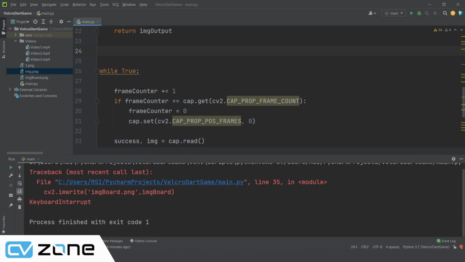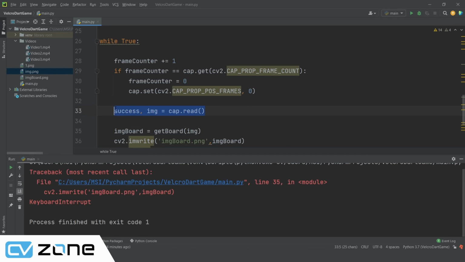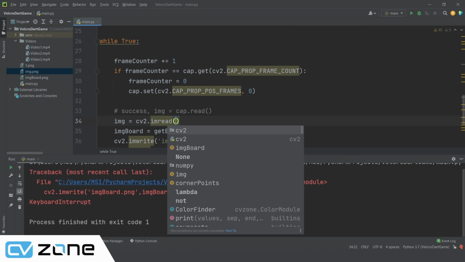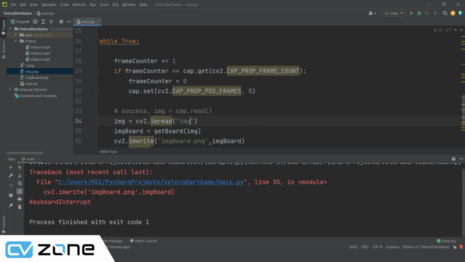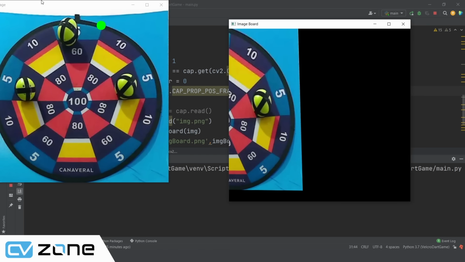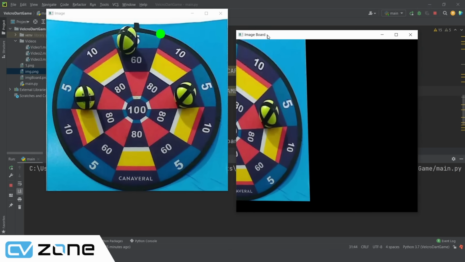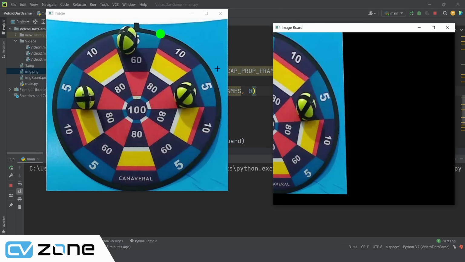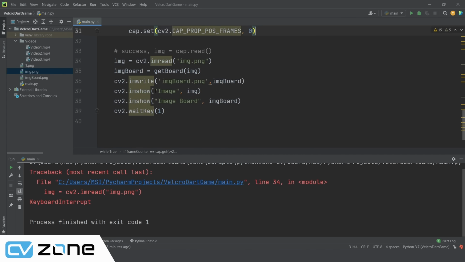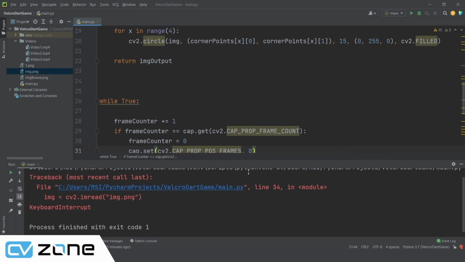What we can do is, instead of writing this line, we are going to comment this out, and we are going to write image equals cv2.imread, and we are going to read in our img.png. So we will write here image.png, and let's see if that works. And there you go, it works. So we are getting our main image. We can forget about the image board because right now we are not using the actual size. So the next step would be to actually find the color.